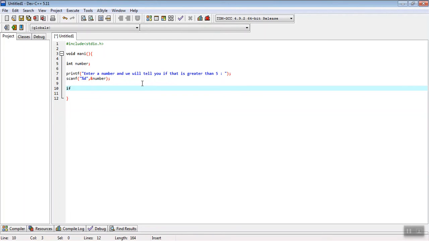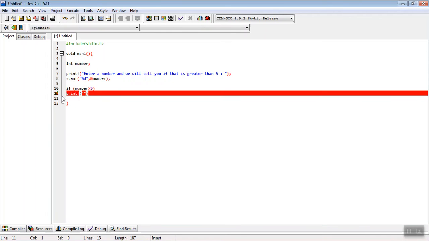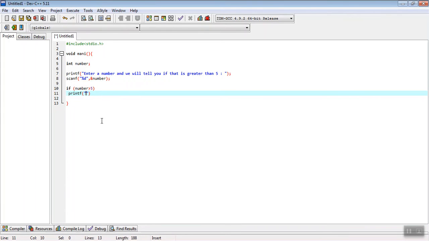Now let's check. We use the keyword if, and after that, in the braces, we give our expression. What we need to check is whether the value entered is greater than 5 or not. So we'll say number greater than 5, and next to that printf. If this condition gets satisfied, we'll get the output "number is greater than 5". We should be seeing this output if the user enters a number which is greater than 5.